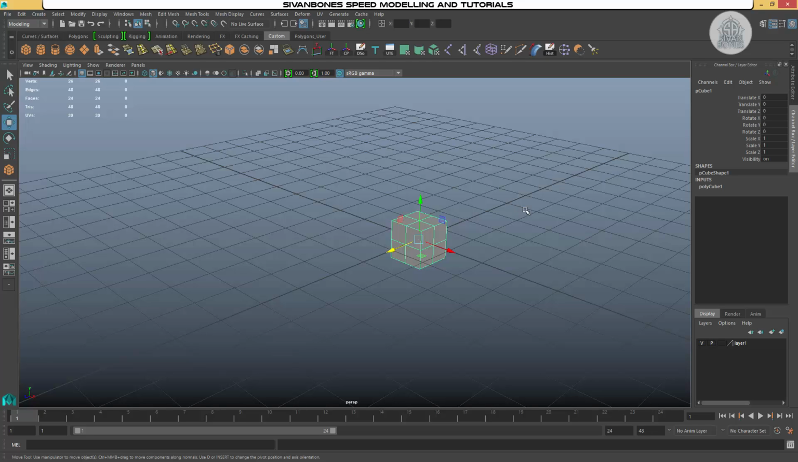In the next one, we're going to look at how to actually get into the different levels of the objects, look at the different components, and how to manipulate them. See you there.